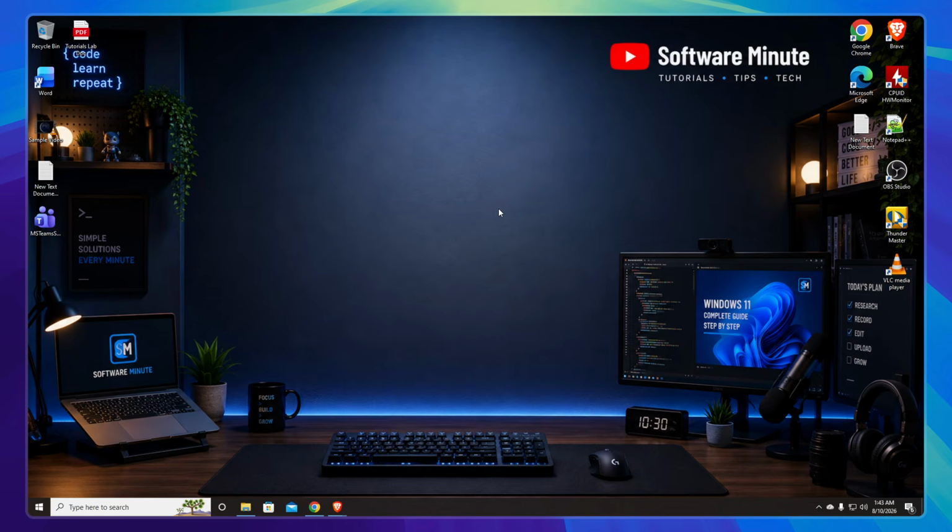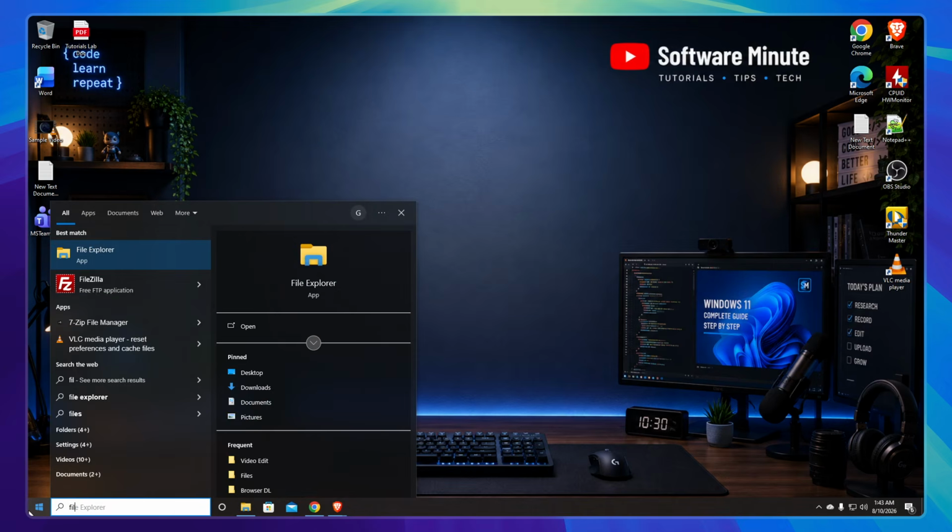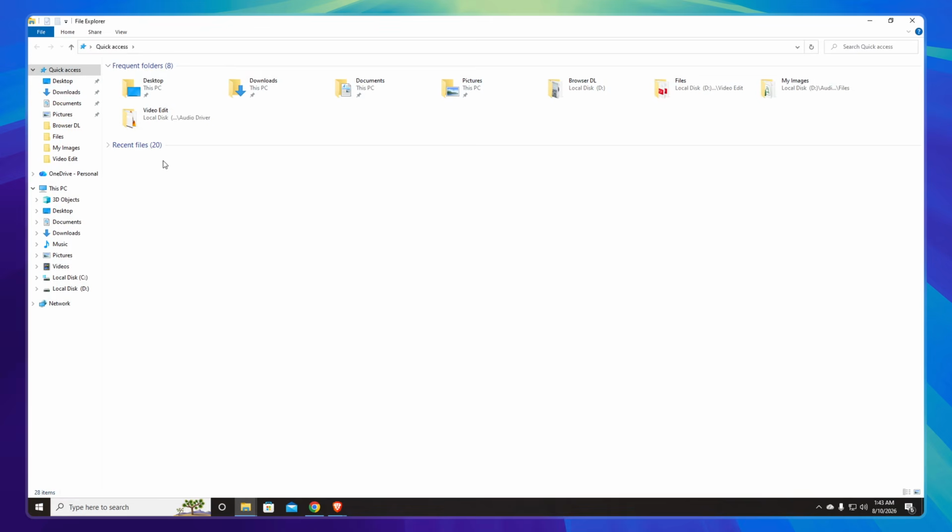First, navigate to your Windows desktop and open your File Explorer window. You can do this by clicking the folder icon on your taskbar or by pressing Windows key plus E on your keyboard. This will launch File Explorer and give you access to all your folders and drives.